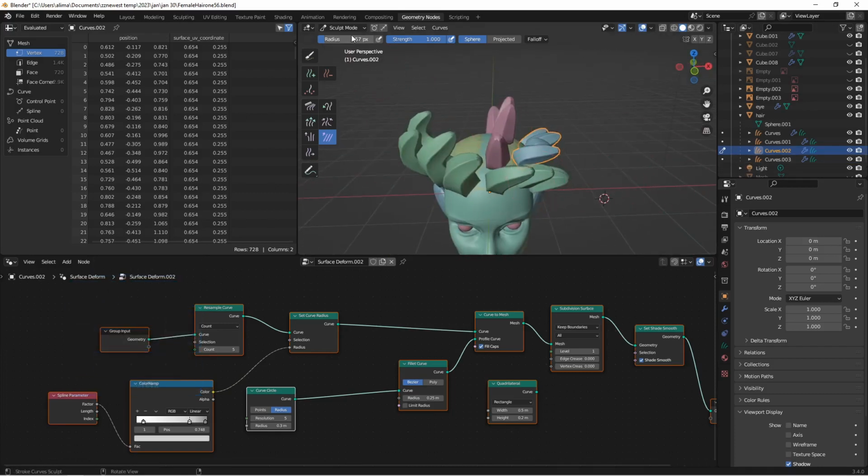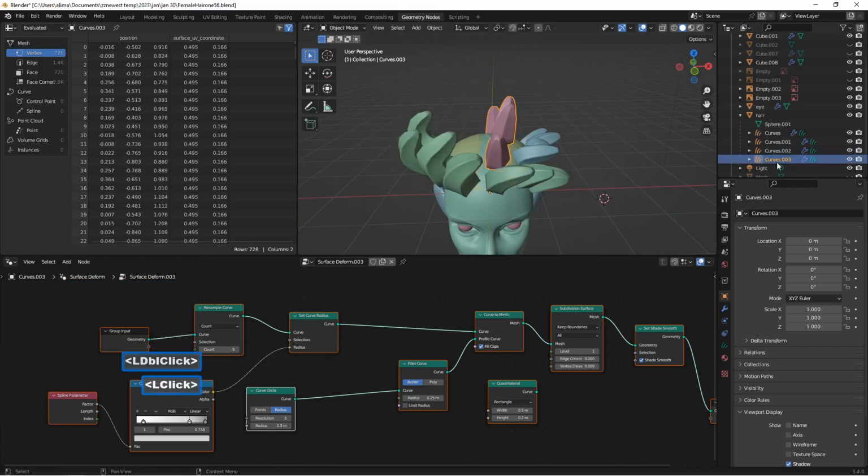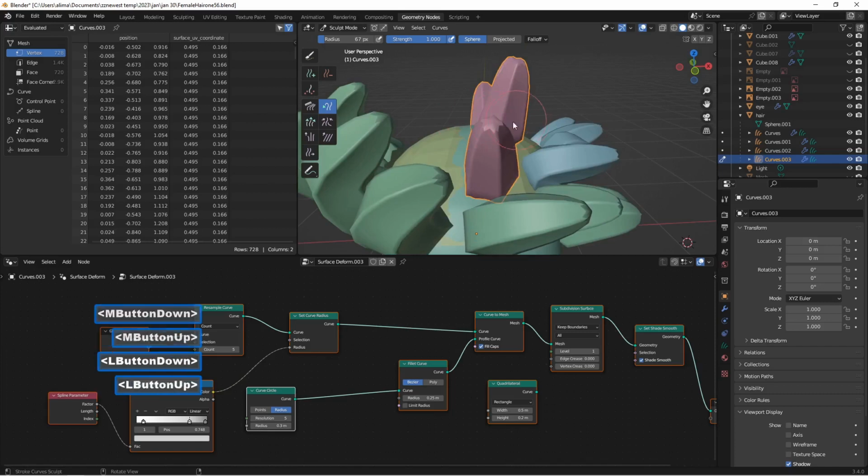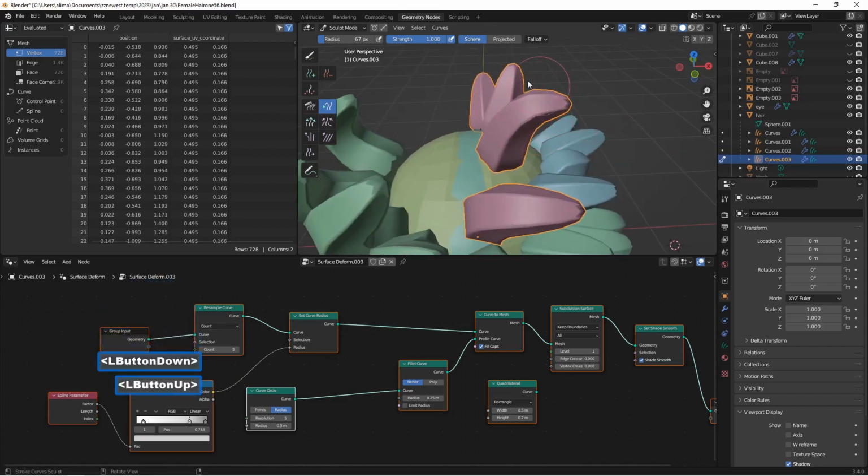So I'm going to go to object mode, go to curves 3, I should say, go back to sculpt mode. I'm going to go to snake hook. Be aware that with snake hook, if you grab right on the top, it tends to work even better as far as giving you a very definitive curve.